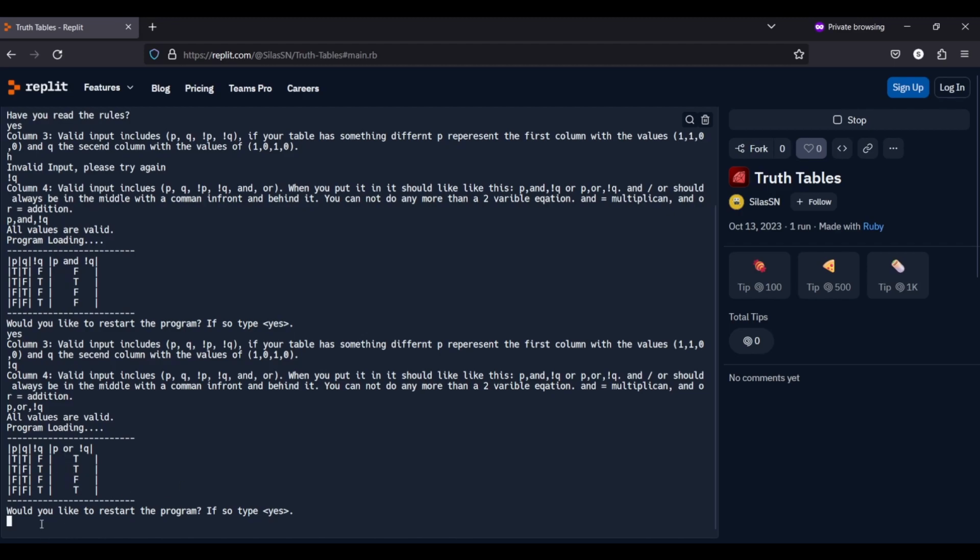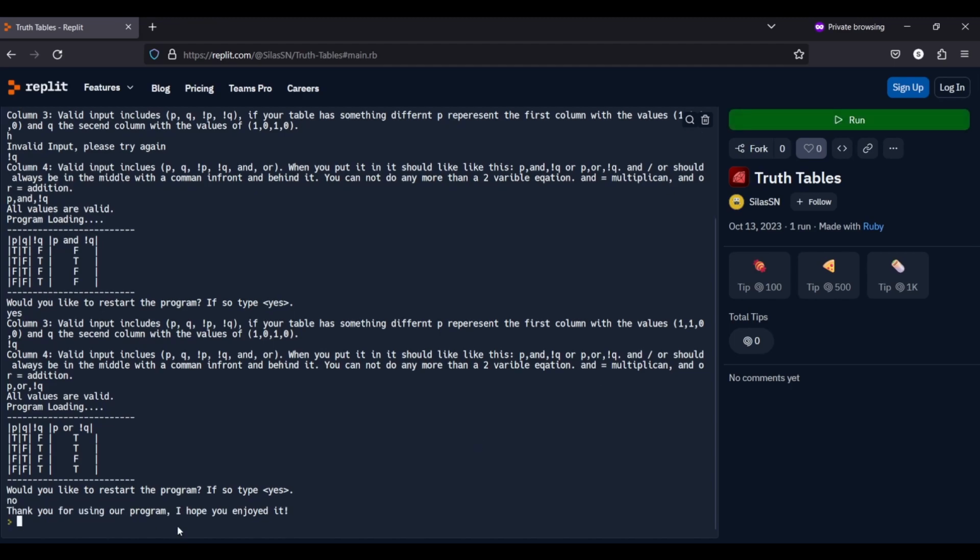And you can keep looping through the program as long as you want. If for some reason it breaks, you can just hit the run button again, and it'll completely restart the program. Or if you want to exit, just type anything but yes, like no, and the program will end.